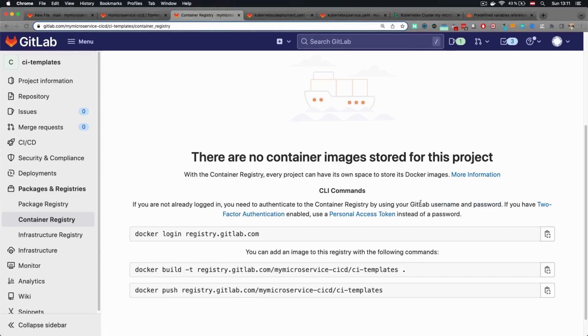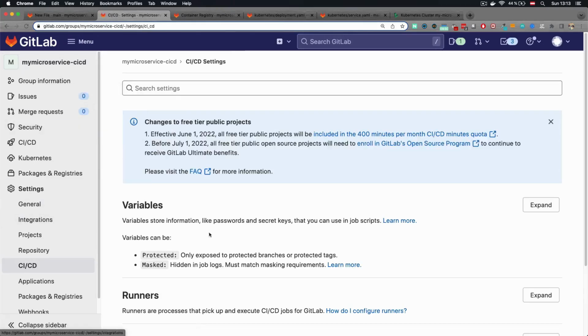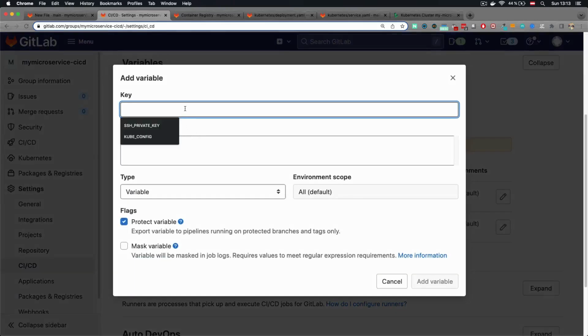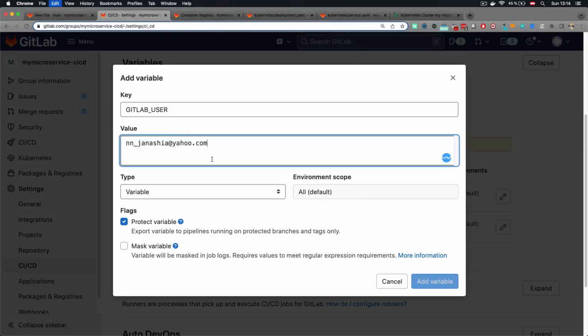What we're going to do is, again, for simplicity, let's actually use the GitLab username and password so Kubernetes can access the container registry. Now, you have to note here that this is actually your GitLab account's username and password. So this has access to the projects and everything, not just the container registry. So we're going to use the GitLab username and password. And of course, because these are credentials, we're going to create them as secret variables as well. So in the CI/CD settings of the group, we're going to create two more variables. And let's call this GitLab user, and basically just paste in the value.